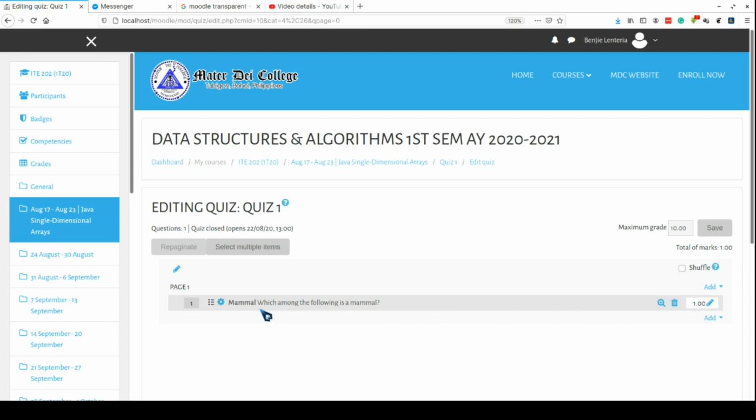If you want to view this particular question, how it would look like at the end result, you can click on this button, and this is how it's going to look like. Here's the question, here are the options. As you can see, it's a radio button, meaning you can only select one response.